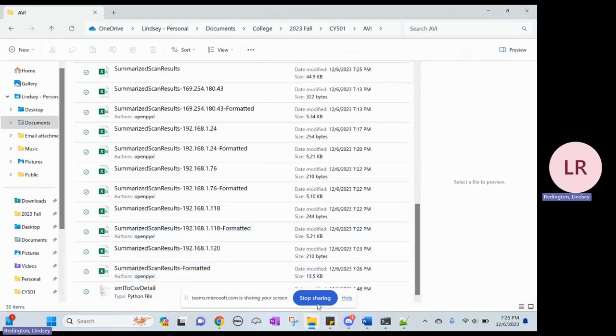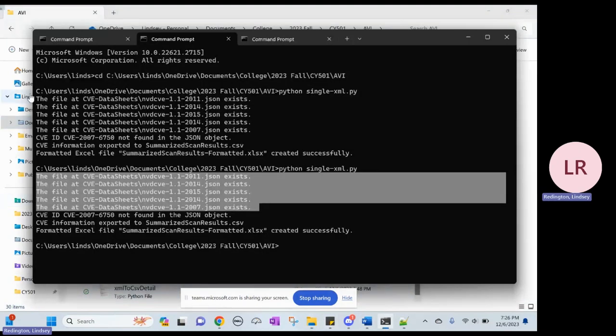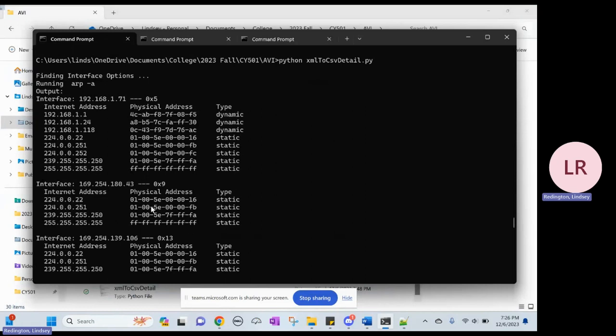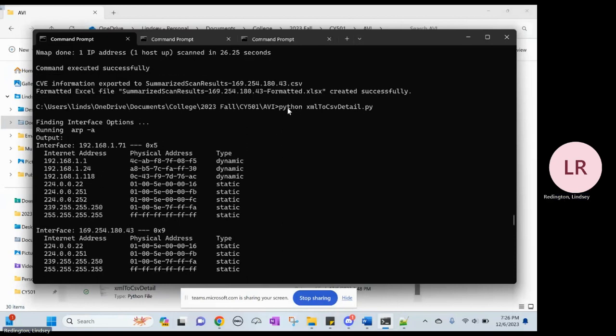With our other code, we were able to select an interface and scan all of the IPs within that interface or network. I ran this ahead of time because it takes so long. I ran this, which is XML to CSV detail, our network scanning.